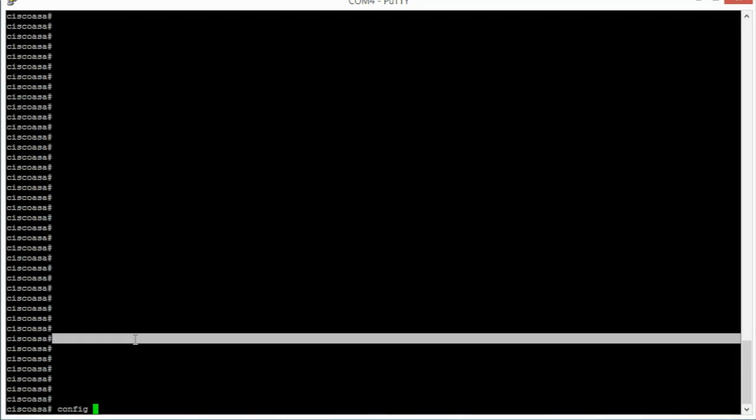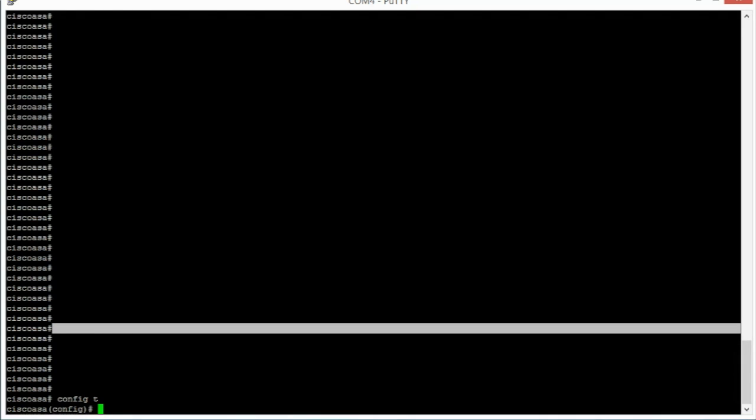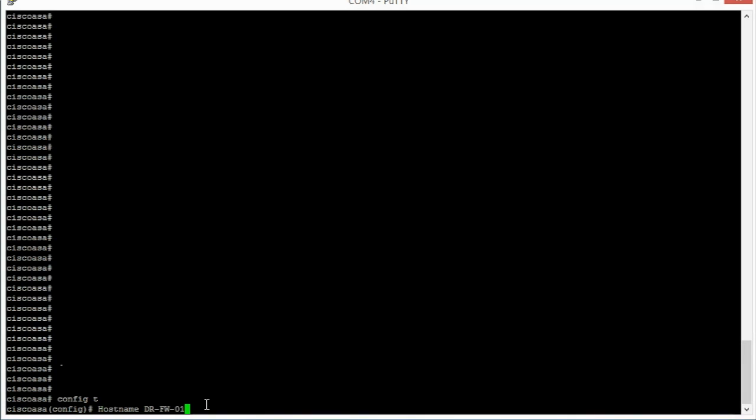Type config t. That puts us into configuration mode. I'm going to go ahead. Actually, I am going to first give this thing a name. I'm going to give it a host name, and you can use whatever naming convention you like. This is something specific to my world. And then from here, we will go ahead and start with interface 2.